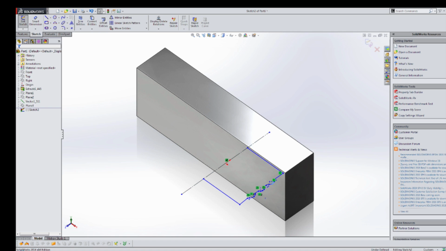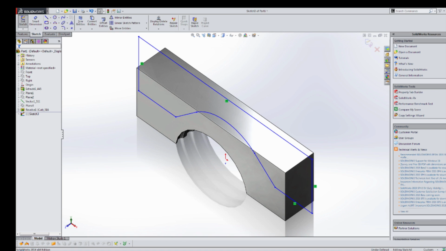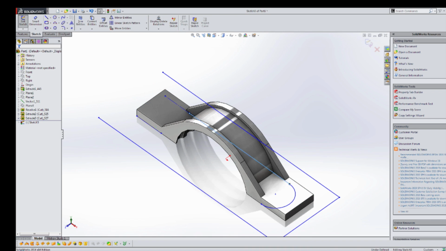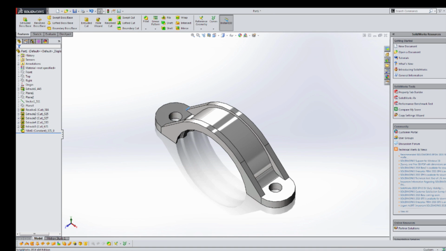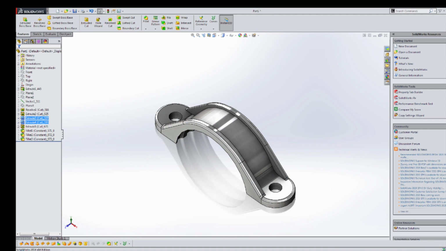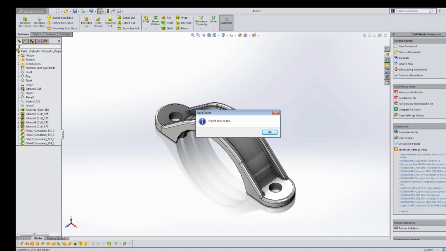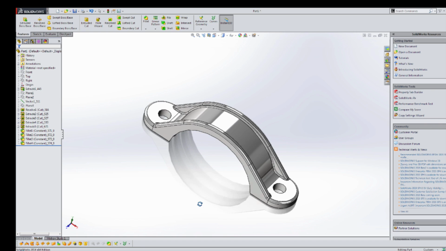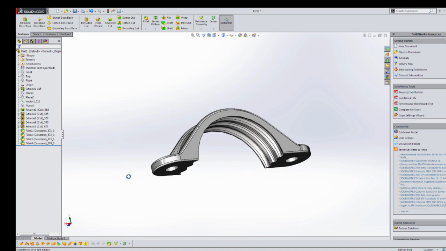Geomagic Design X transfers native CAD data to SolidWorks, Autodesk Inventor, NX, PTC Creo, and Pro/ENGINEER. In less than 1 minute, this model is now fully functioning as native SolidWorks data for you to work with, including a full feature tree.